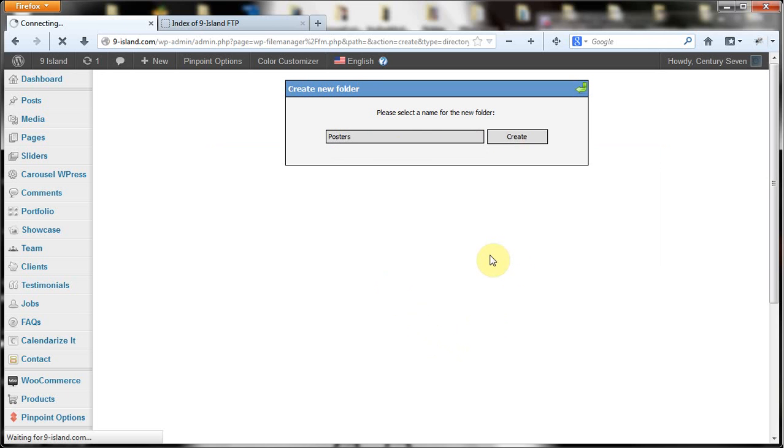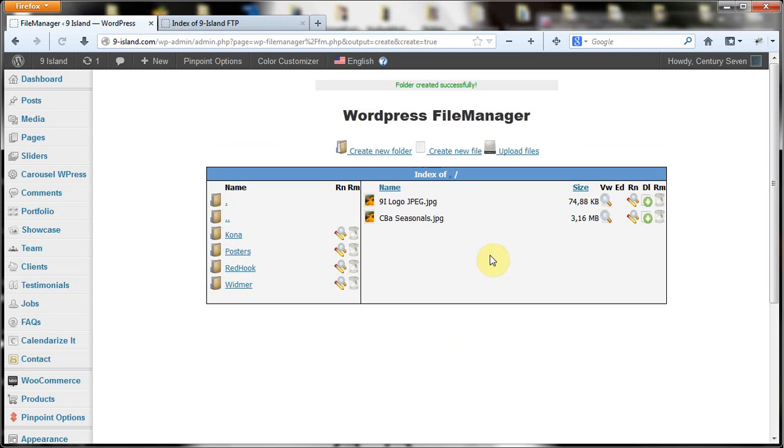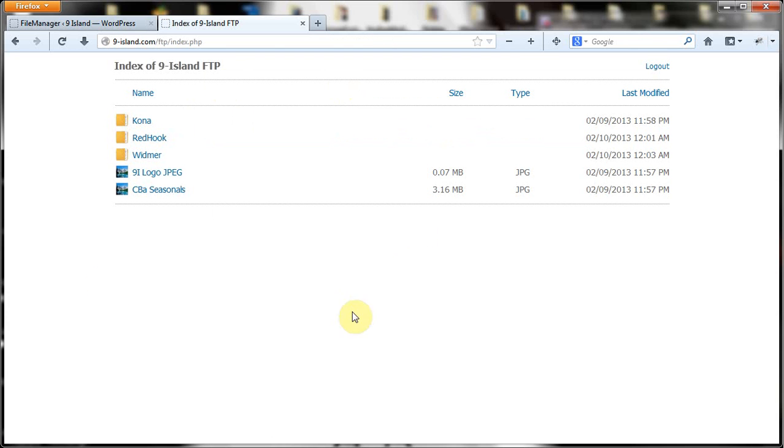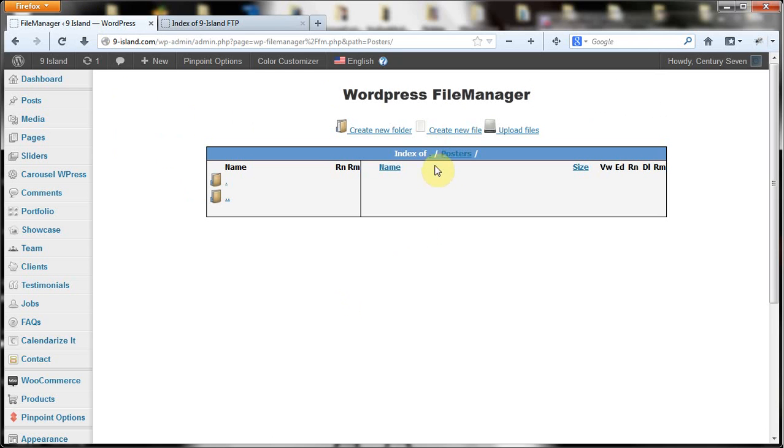And that's going to create a new folder called posters. Now, I'm going to go into this folder. And now, while I'm in this folder, there's nothing here, but now I can upload files to this folder now that I've gone into it. And you can always see where you are right up here. The last item right here is the folder that you're in, and we're sitting in posters. That little dot is the root of our FTP. That's what that root right there means.